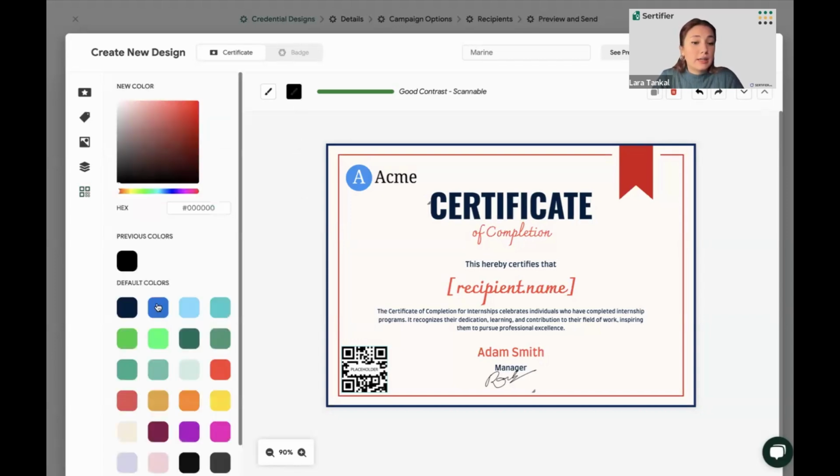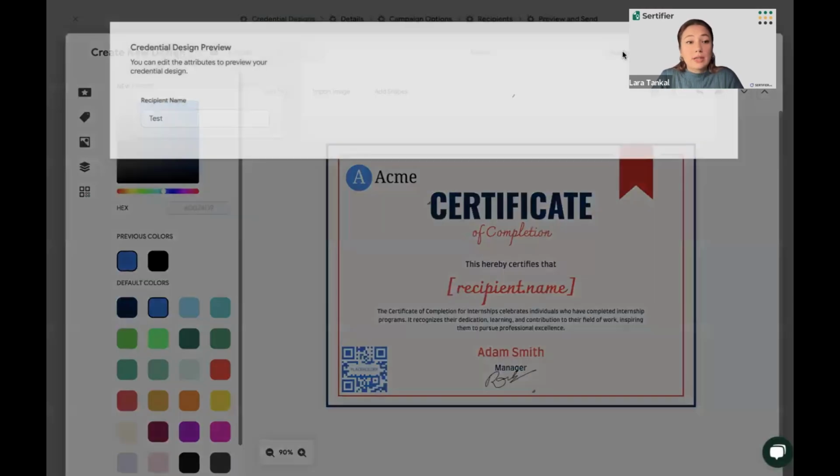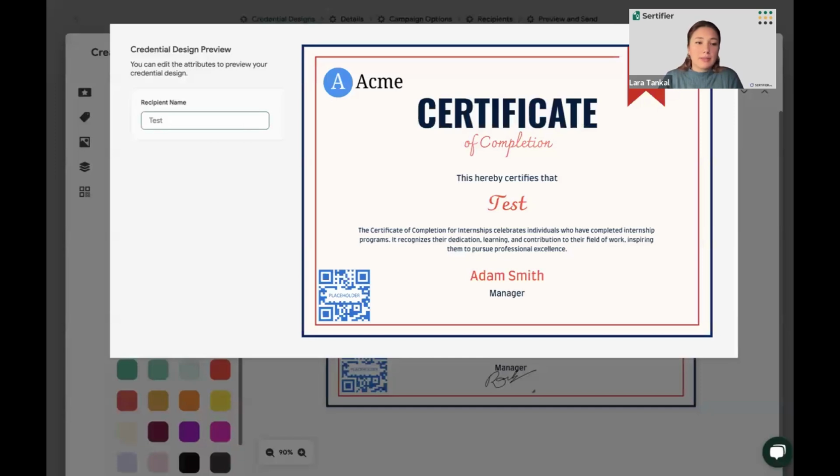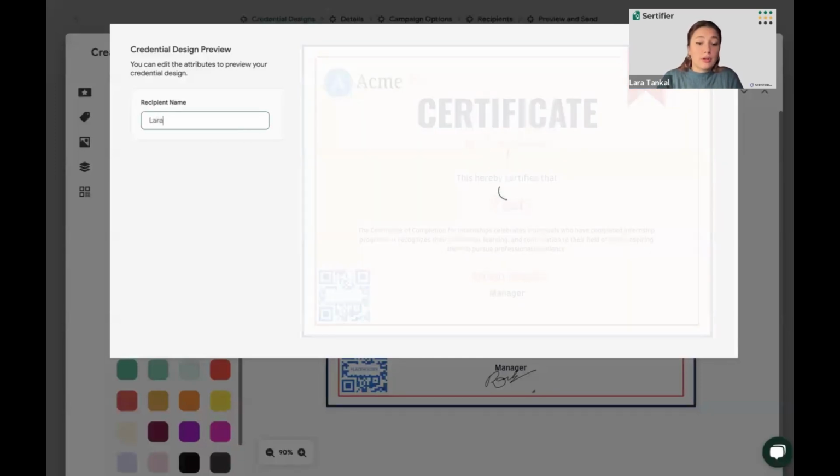You can change its color to make sure that it aligns with your branding. And you will see that we have a contrast scale right here so that you know when the QR code is customized, it's good to go. After that, we also have the preview screen, which comes in handy when you are done with the design, you want to save it, but let's take a look how it looks once the attributes are filled in.